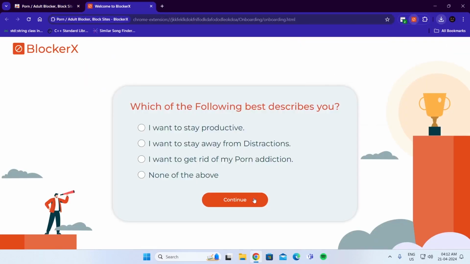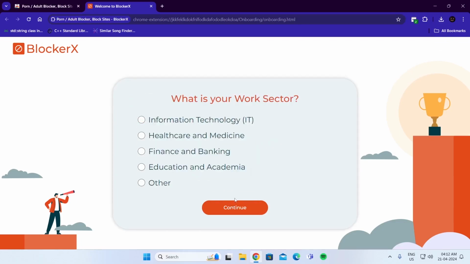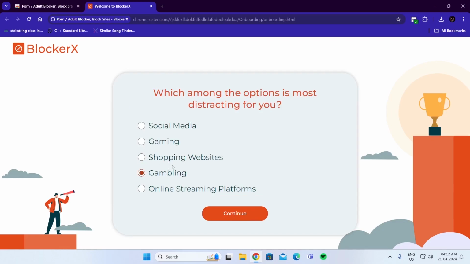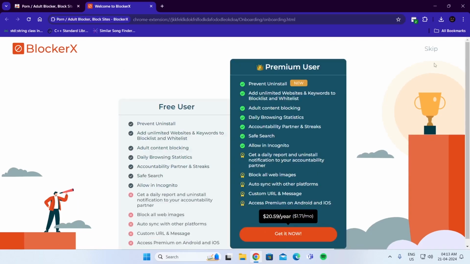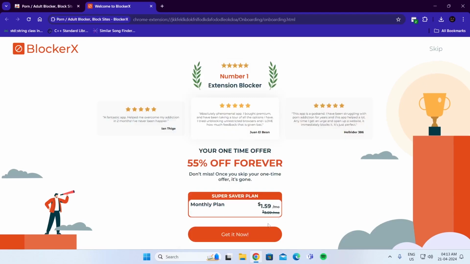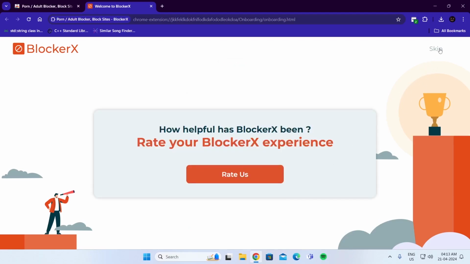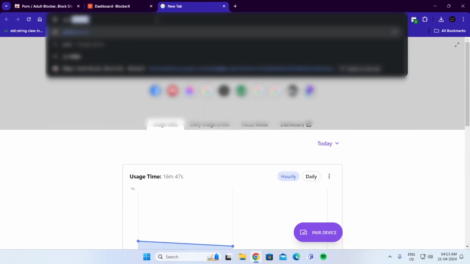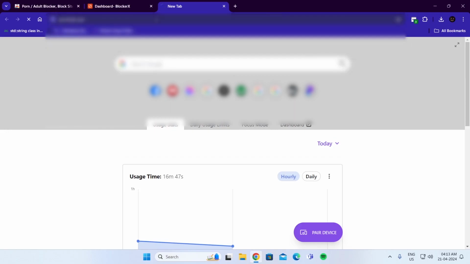Just click on Get Started. Just select anything from here. Select your age. Select anything from here. Just select anything and just go through the whole thing. Click on Skip. Click on Continue. Click on Skip. Click on Skip again. Click on Skip. And from the next time you try to go on to any adult site, it will block you.